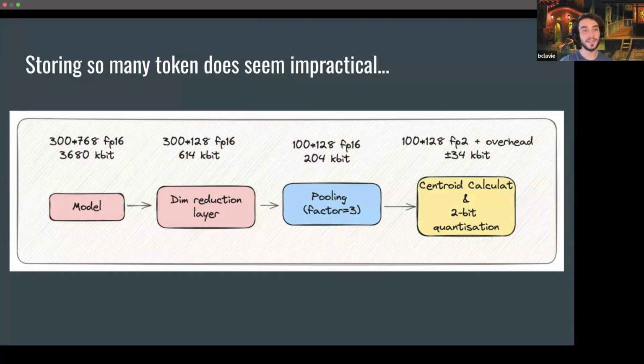And so this is kind of what it looks like. At the start, it's terrifying because you only have 300 tokens and somehow it's 3.6 megabytes. You're not going to do that. With dimension reduction, you're already down to 0.6 megabytes, which is not great, but you can do it. And if you introduce pooling and then 2-bit quantization, you end up with around kilobytes per document, which becomes quite accessible. It's a third of what a 1024 single vector would take. So this is much more heavy-handed, but you can do it.